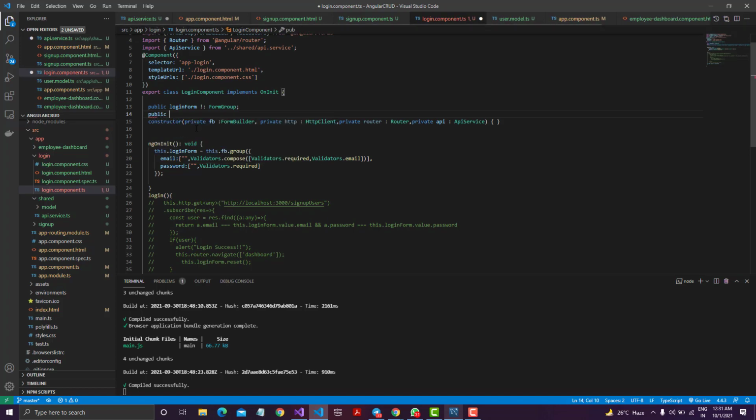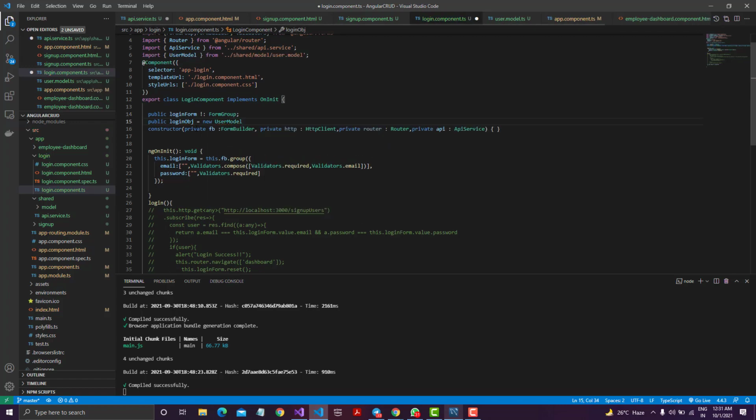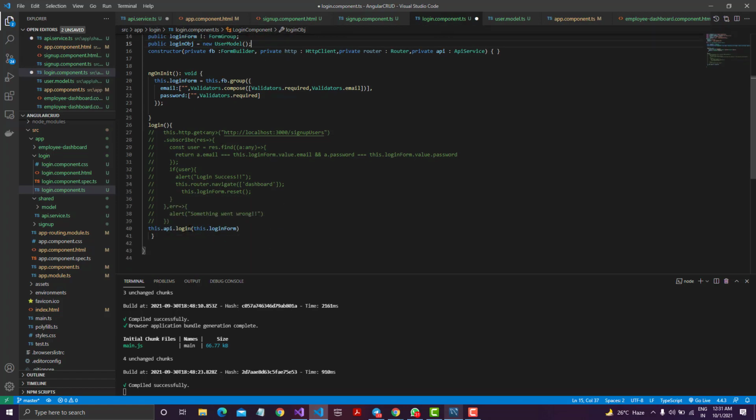So I'll say public login obj is equals to new user model, because we are using the user model to pass the object data. And now from the login form I'll get email and password, correct? So I'll say this dot login obj dot, what things I need, username. I'll get this username from this dot login form dot value dot email. And what will be the password?